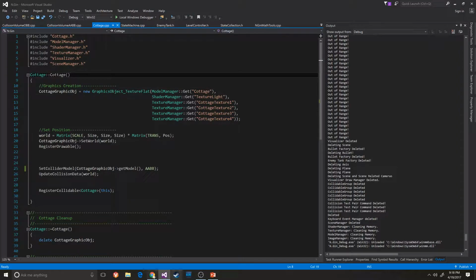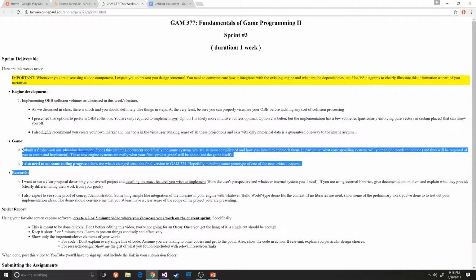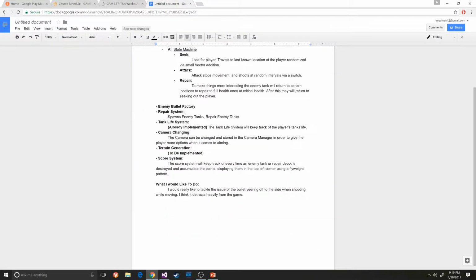So moving on. Next up on the agenda, the fleshed out planning document. It's pretty much the same as the last planning document.